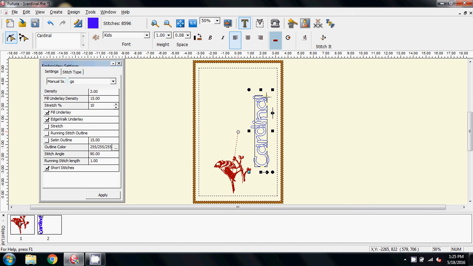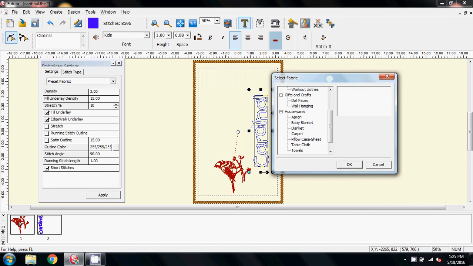So I'm going to come up here to my manual, where it says manual settings, click the down arrow and go into my preset fabrics, which will open a box on the screen.